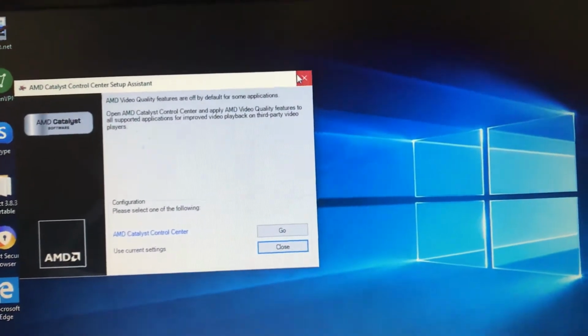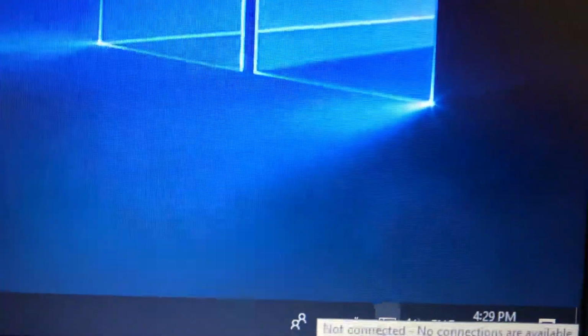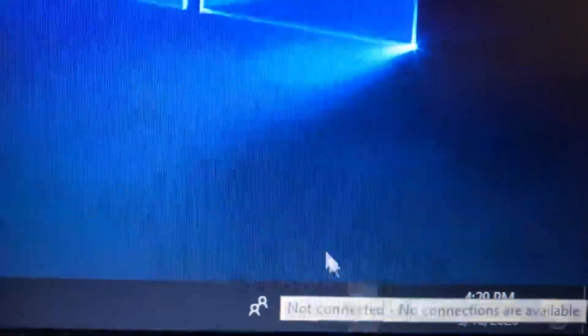So, what you need to do if you can't connect to your Wi-Fi and you only see your LAN connection, so it's a cable connection, and you can't see the Wi-Fi adapter here to choose a Wi-Fi network. So how can we fix it?